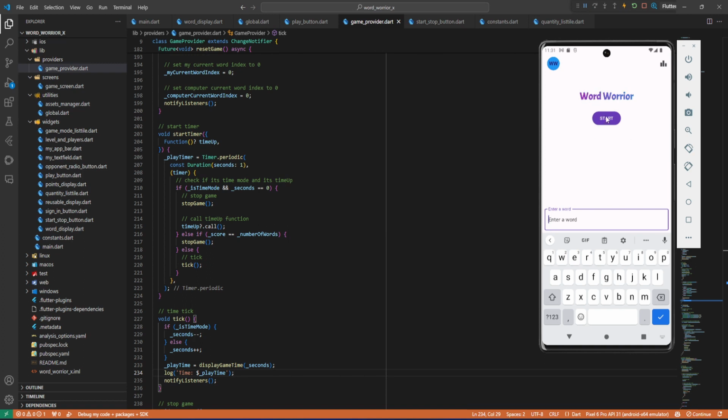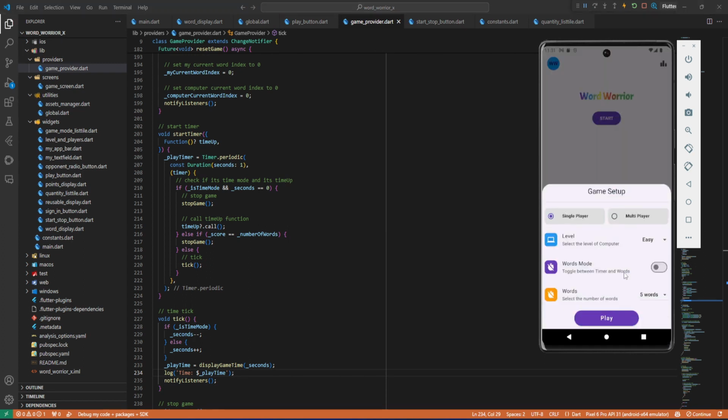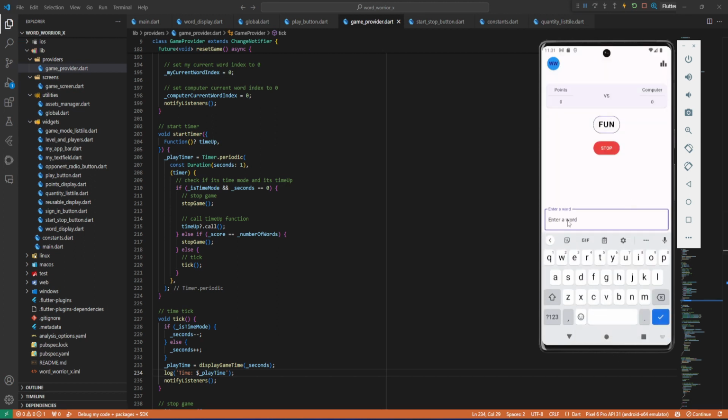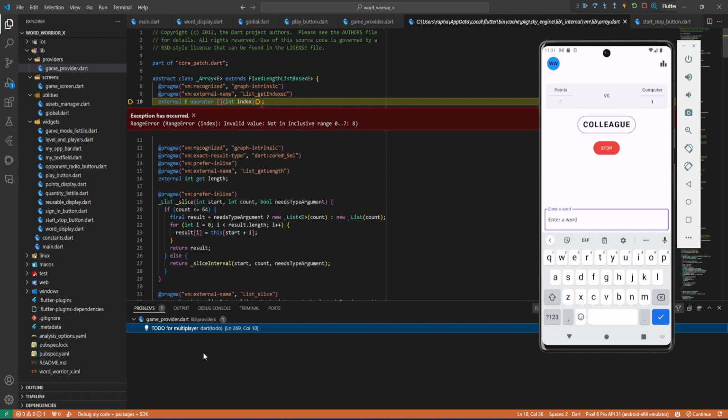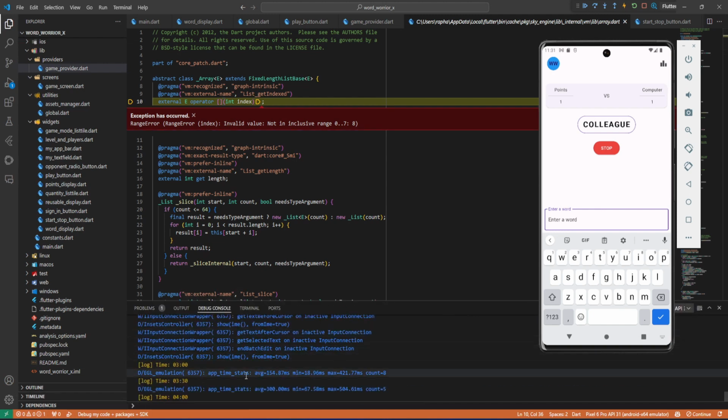So let's just keep everything the way it is. Let's keep it easy so that we can win. So now that it has started, let's go ahead. Fun. So if we wait, you can see that even the computer is entering its. Okay, now we have an error. First, let's have a look at our logs. Okay, the time is definitely not printing right. So the time is printing wrong, and then let's look at the error.